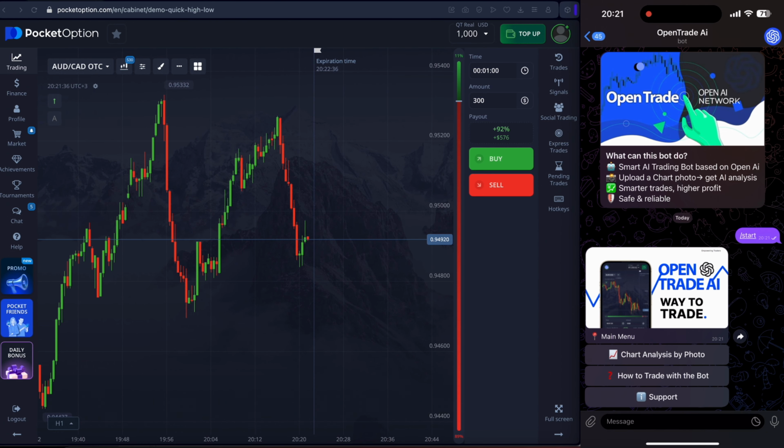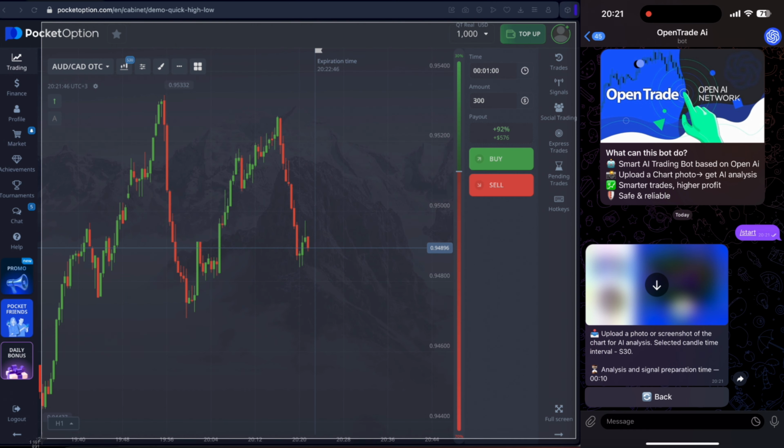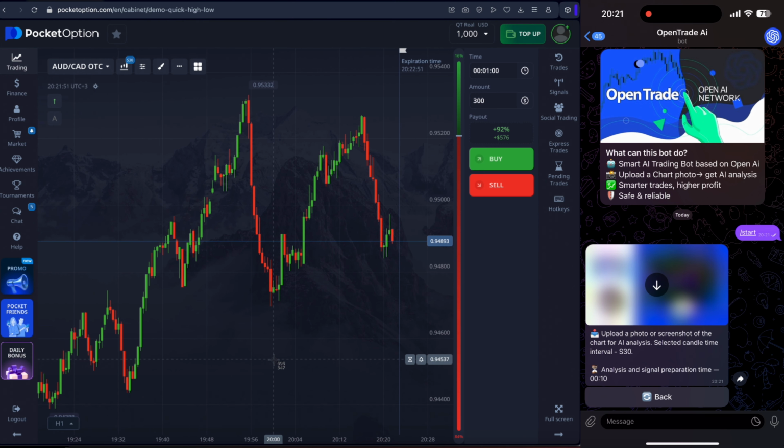Alright, let's jump straight into it. After logging into the bot, and yes, it's completely free, you'll see a few simple options on the menu. The one we need is called Chart Analysis by Photo. Now this is where the magic really starts.